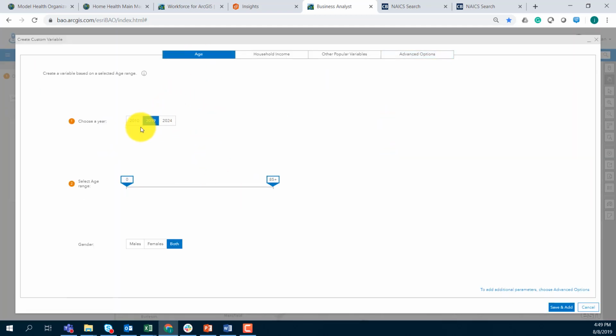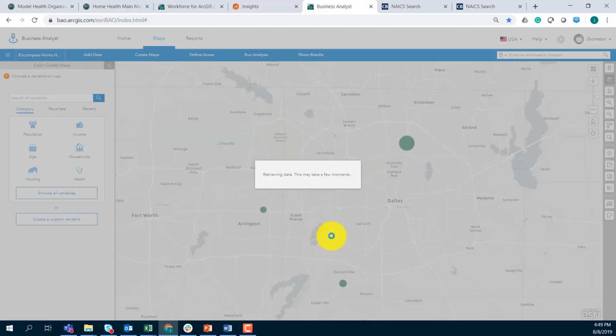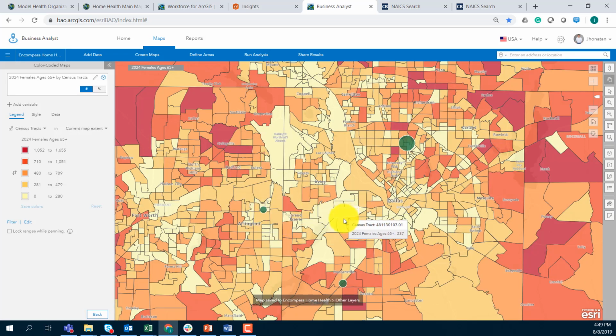If I go ahead here to age, I can choose, for example, that I want to work with the projection of population for 2024. And maybe I am just interested in people that are 65 years old or plus. Maybe I'm just interested in females for this specific scenario, and I can save that variable. And it's super quick, and you can see how now I have access to that specific segment of population across this whole area. The redder the census tract, the higher the number of people for this specific segment.